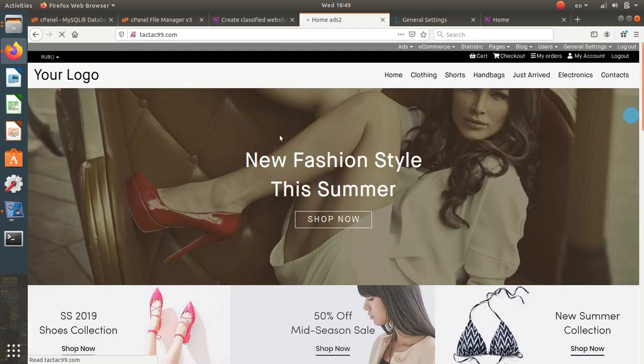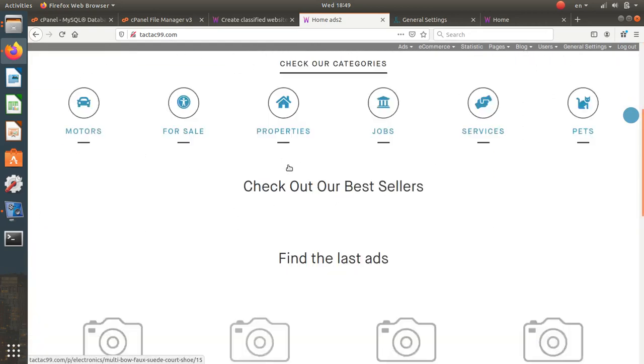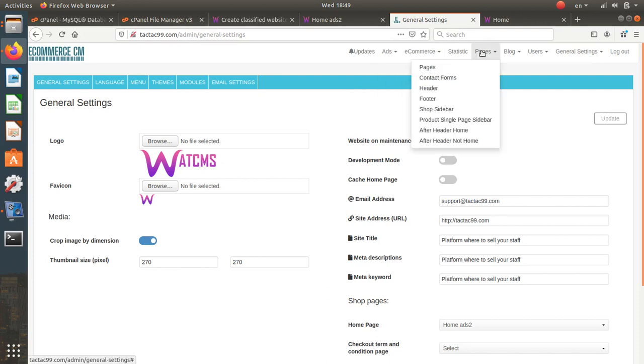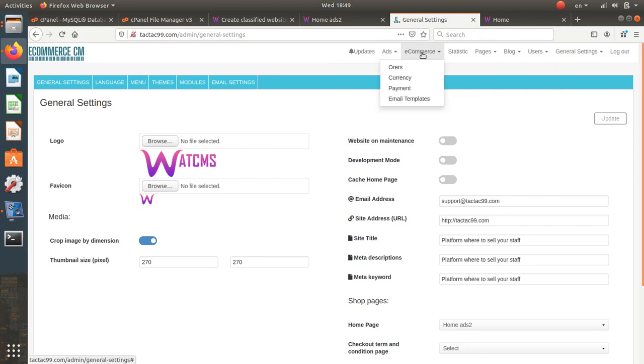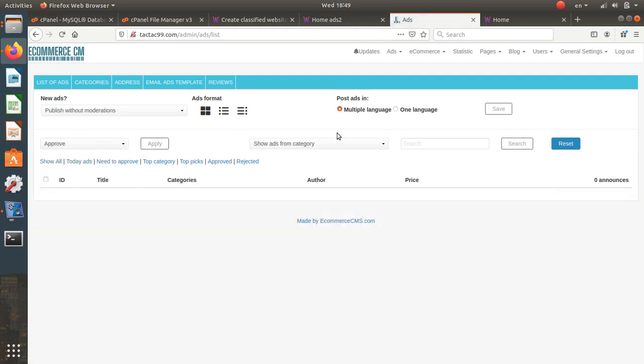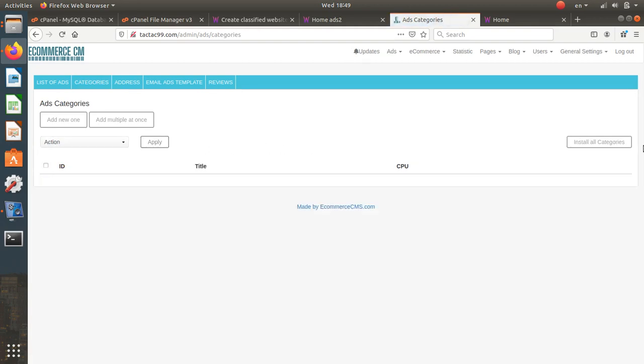I'm going to update my page, and the home page is gonna look something similar like this. The next step is list of advertising. I'm gonna delete all of them because I don't need the default product of the CMS. Go to categories, action delete, apply. I'm gonna install the categories.